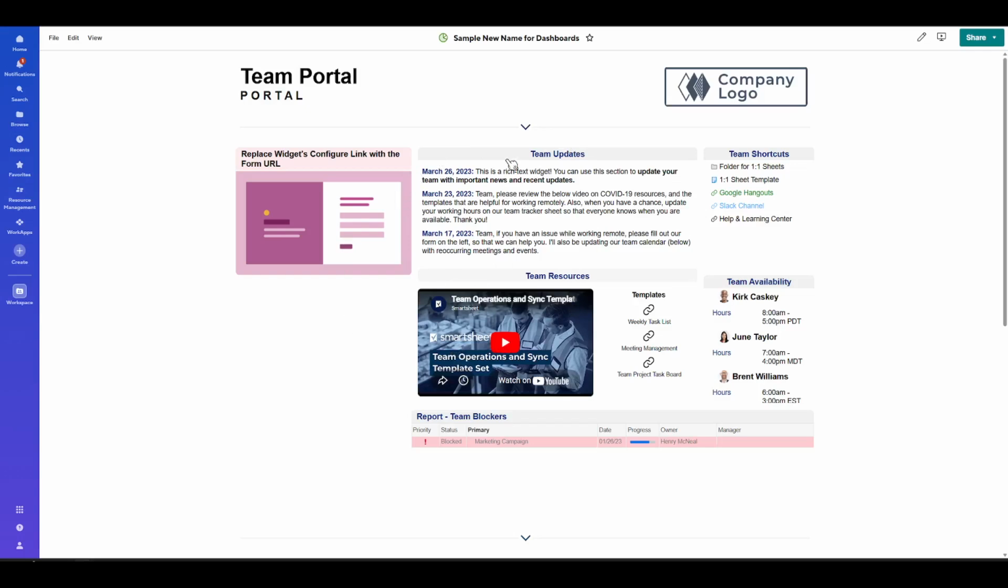Next, look to the upper left corner of the dashboard and click the File button. This is your home base for actions like saving and exporting. From that menu, choose Save as New.